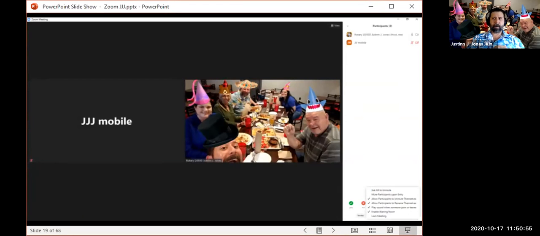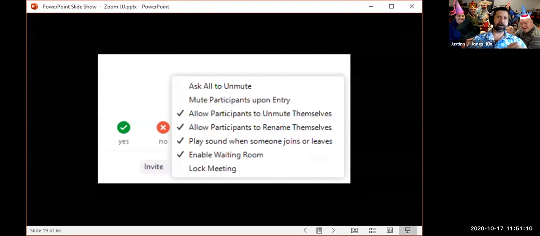In the bottom right of the participant pane is another ellipsis, and this is yet more options. And you also have access to some security features here as well. Did I zoom in on this one? I did, good. You can ask all to unmute, you can mute participants upon entry, and then these are other allowances, allowing them to unmute, rename, or enable that waiting room.